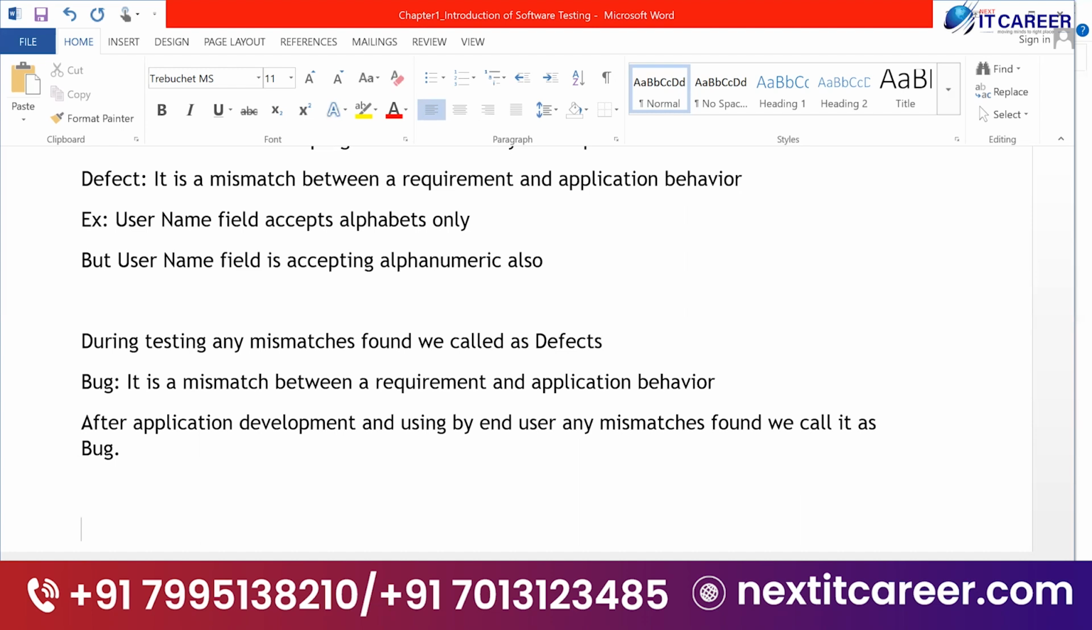What are bugs, sir? End users finding mismatches are bugs. You are not expecting any bugs, sir. You are not an end user. You are a tester. So in my testing job, as a tester, I should prove that software is not working as per customer requirements.